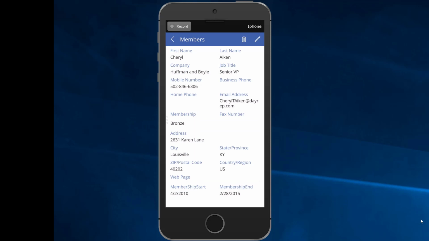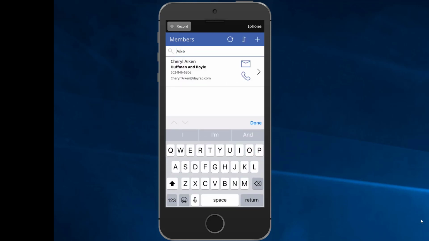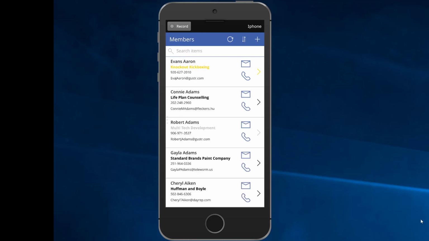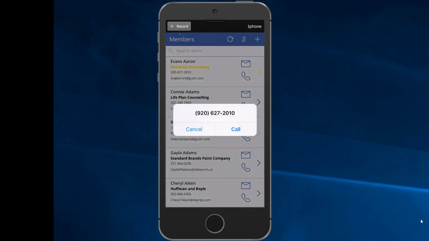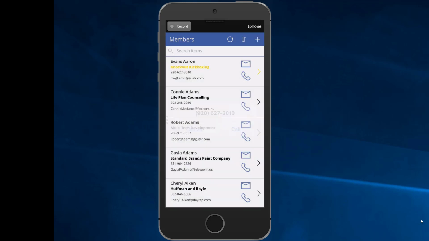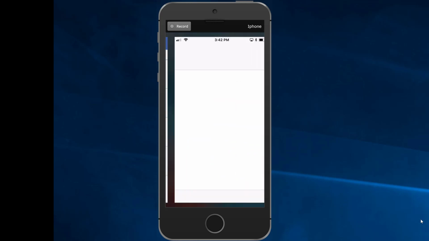And then if we come back to the home screen, we can also clear that search and get all the people back again. And the two icons could be utilized for making a phone call or sending an email. And if you just click on the icon, you'll see it pop up, and I can make a phone call or I could send an email to that particular person.